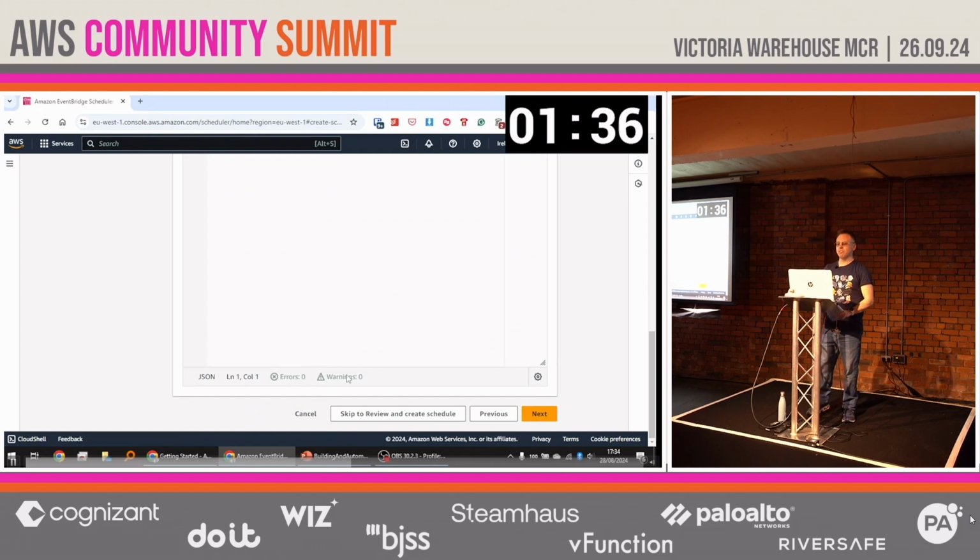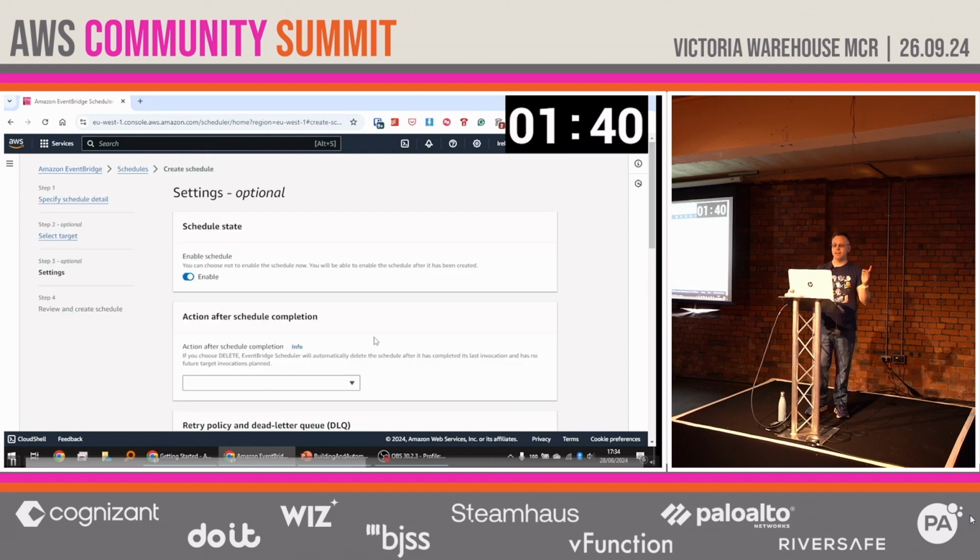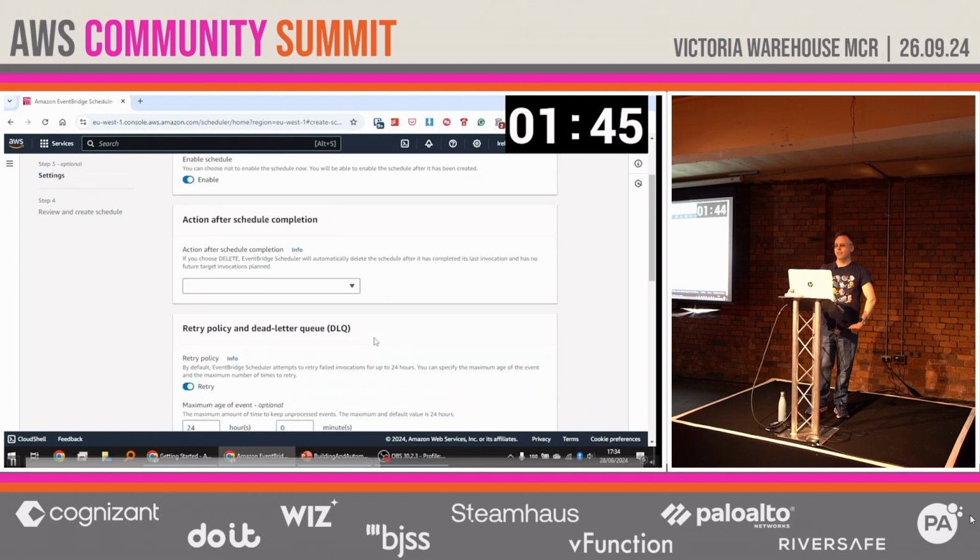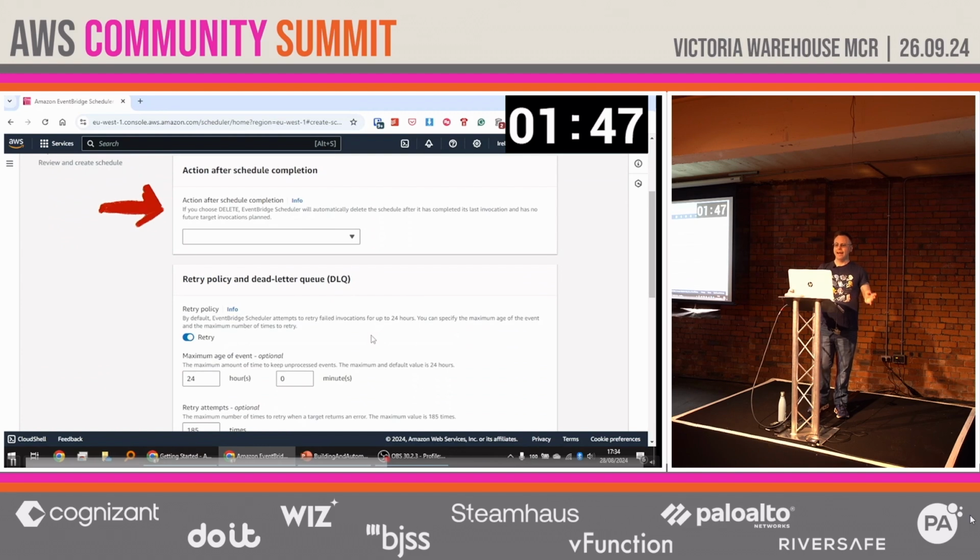Next screen is going to have the settings. So first, I can choose whether the schedule starts life enabled or disabled. And then, if it's got a limited run, after it's done, I can choose whether I only keep it or let AWS delete it for me.